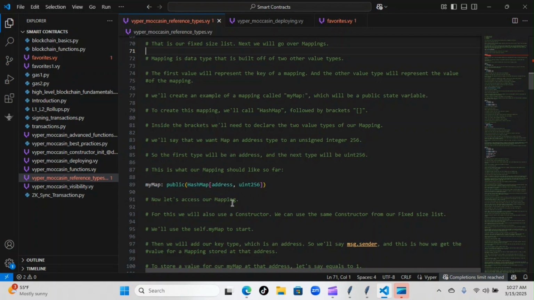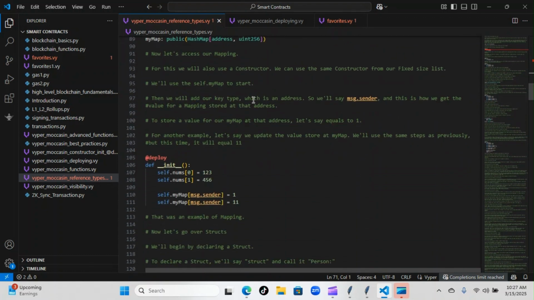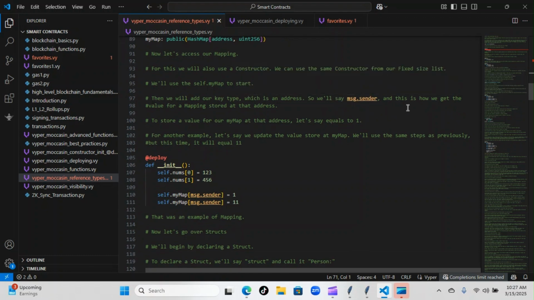Now let's access our mapping. For this, we will also use a constructor. We use the self.myMap, and we can move forward. Let me move down a little bit. And then we will add our key type, which is the address. So we'll say msg.sender, which is a generic placeholder for an actual address. This is how we get the value for our map stored at that address. And to store a value for our myMap at the address, let's say equals 1.